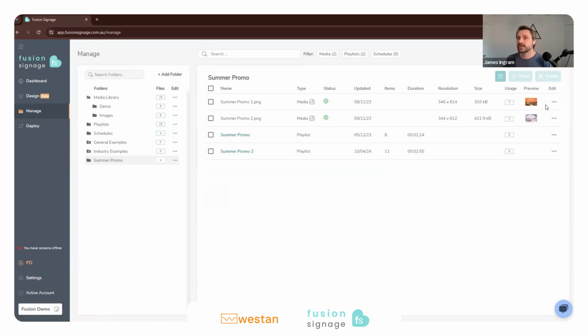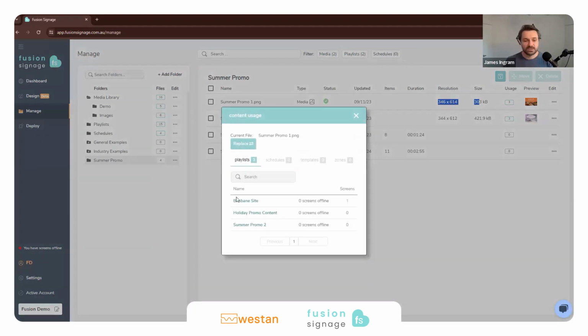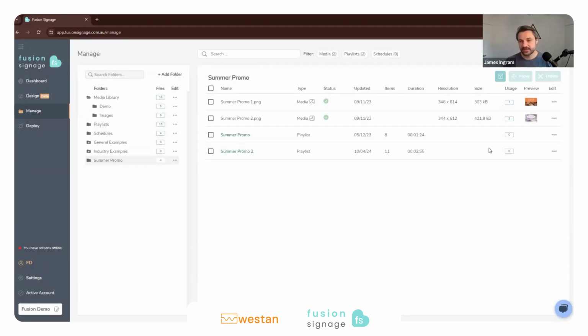So once you've got your media in, you can do a few things. You can see the file name, the media type. Status just goes through our conversion process just to make sure that the file is ready to be sent to the screen. So we just transcode it to make sure it's the most common file format, because we do have some funky file formats that people try to use. When it was last updated, resolution, file size, and where it's being used. So you can see that file is being used in this playlist, so I know not to delete it.